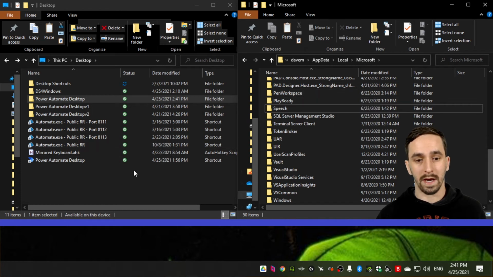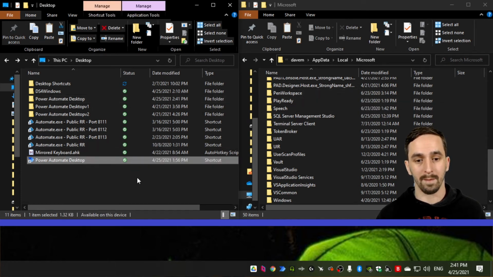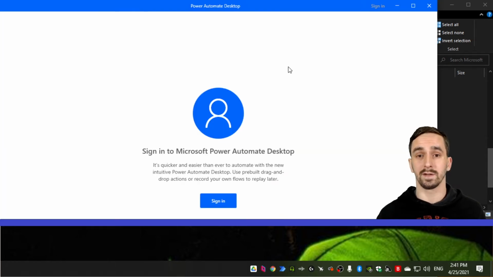Next, what I can do is just open up Power Automate Desktop, and now it's asking us to sign in. Now this leads me to believe that the issue has something to do with authentication caching, and that would make perfect sense since it did actually try to log me in and it said my username and stuff, but it wasn't able to access my flows.